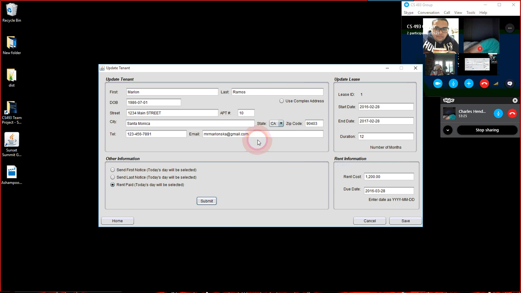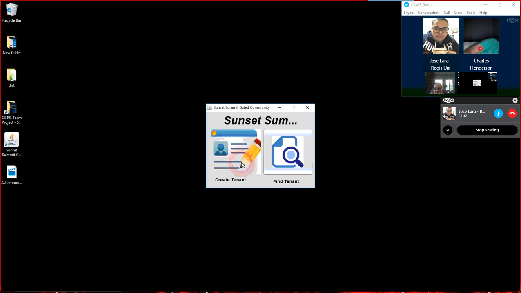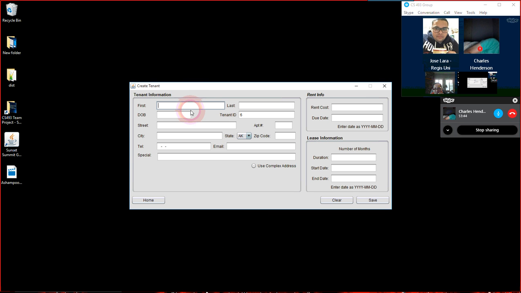Now, you can update information if you want. If you wanted to change my email or whatever, you can change that. If you wanted to change the start date, the end date of the lease, or rent information, if you gave me a discount, I could change that too. That would be nice. Or if you wanted to create a new tenant, you can create a new tenant. So go ahead and create a new tenant. And then we also have default settings, which says complex address.